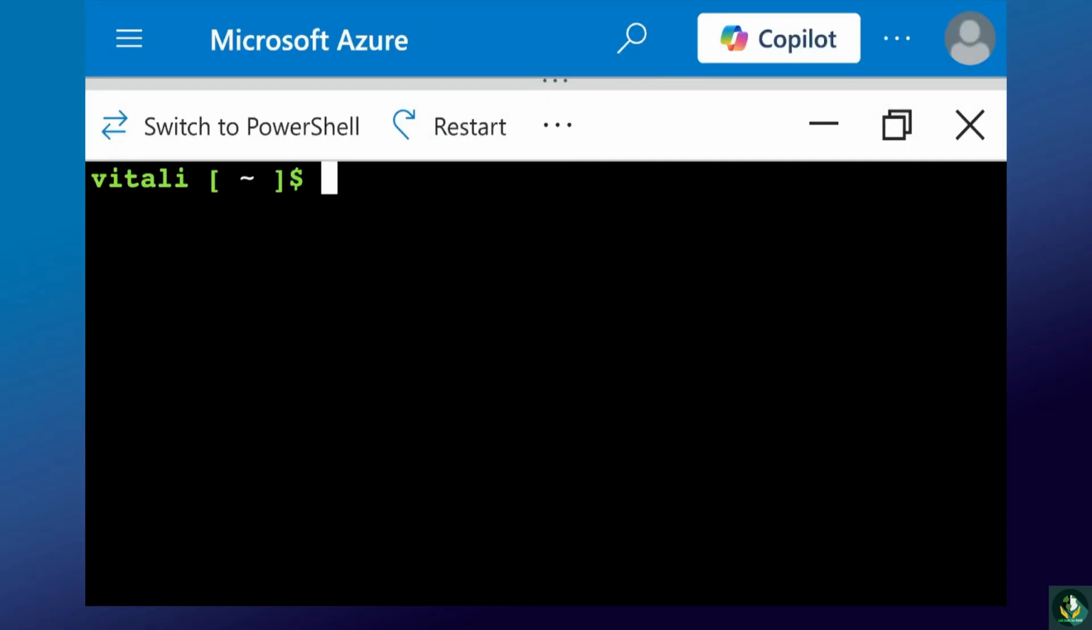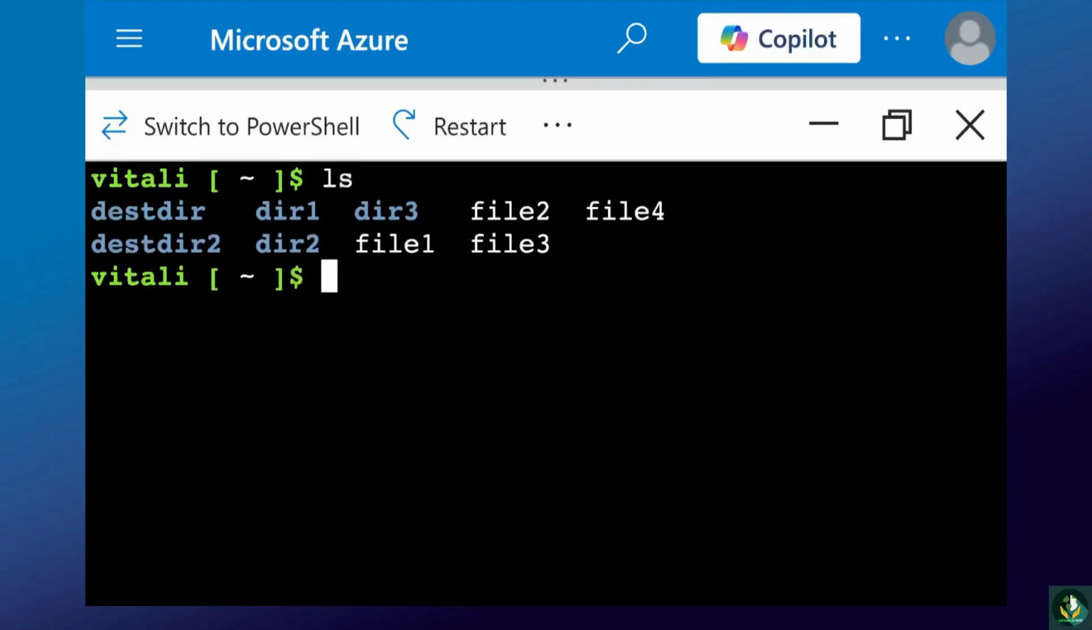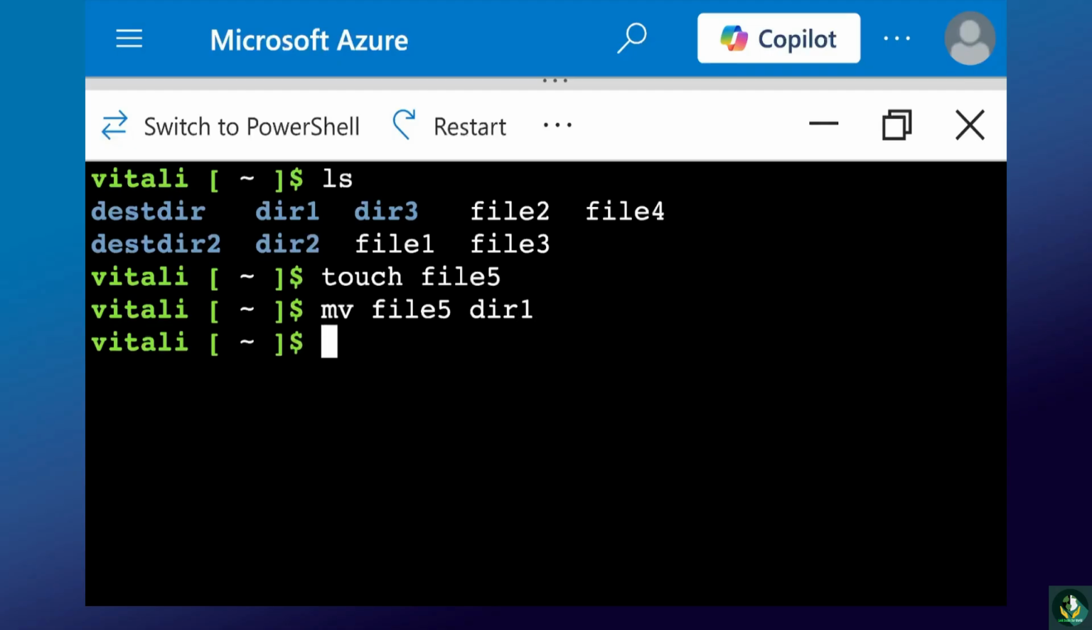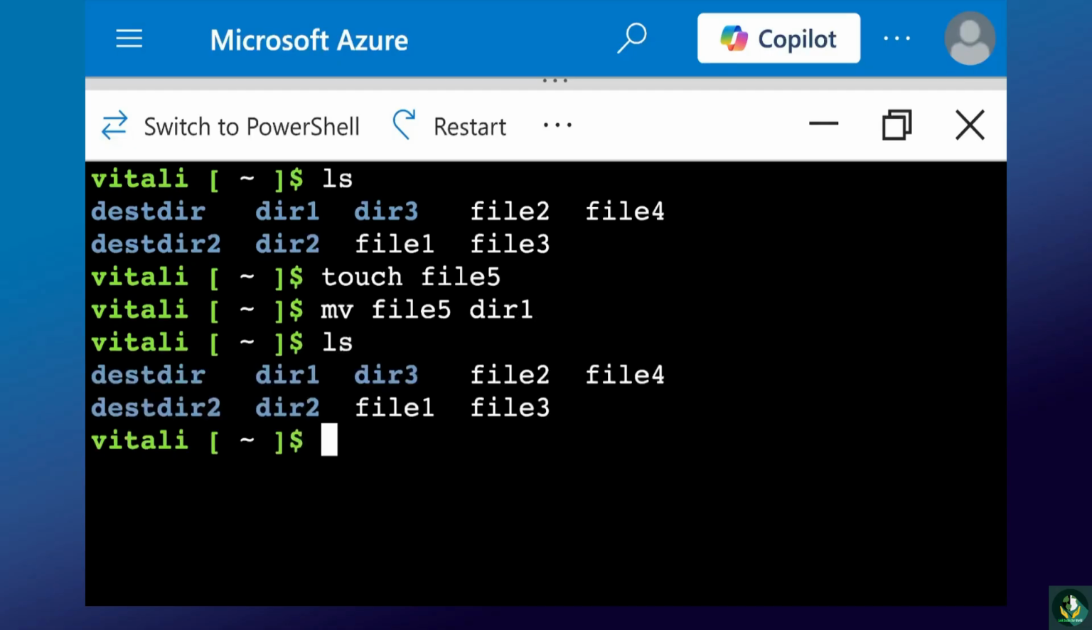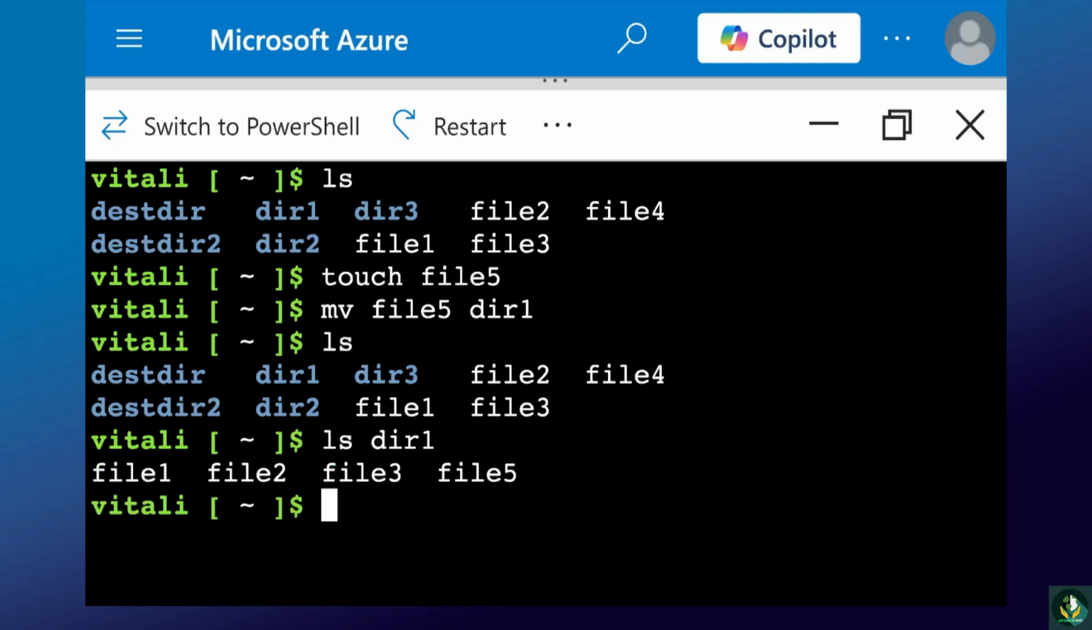Again, let's take a look at the move command in action in our Azure shell. I'll clear the screen here, and let's list the contents of our current working directory. Now let's create a new file here with the touch command. I'll type touch file5, and let's say that we want to move this file5 to dir1. For this, I'll type this simple command, mv file5, and then specify the destination, which is dir1. Now, if we ls, we don't find file5 here because it has been moved to dir1. If we ls dir1, we'll find that this file is there.